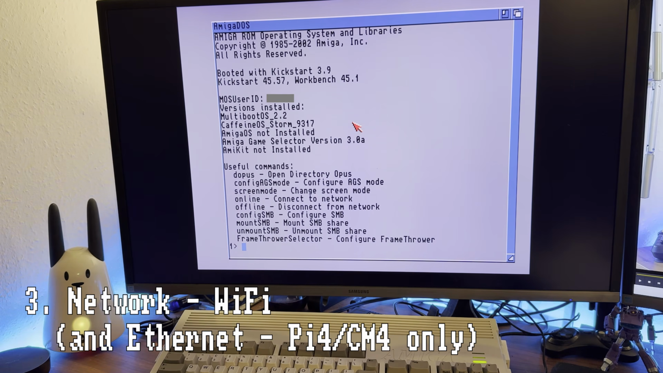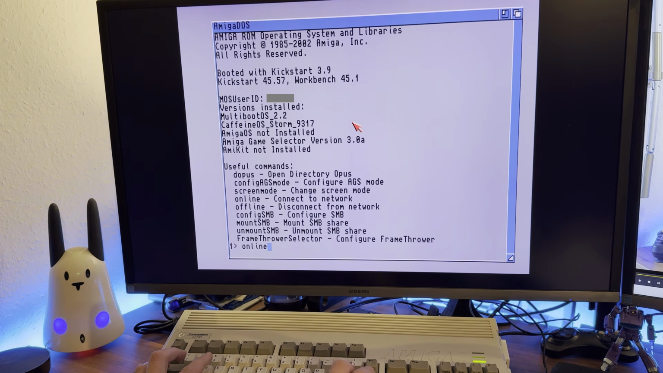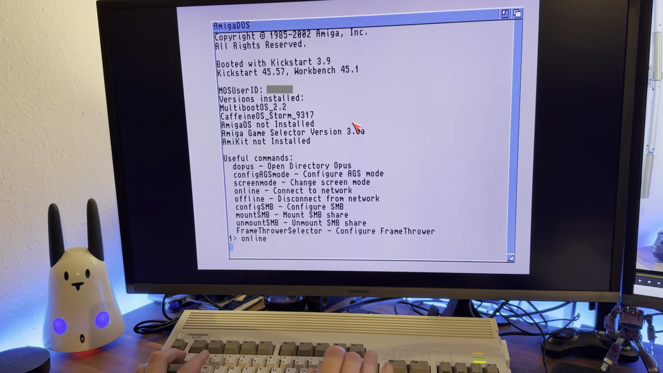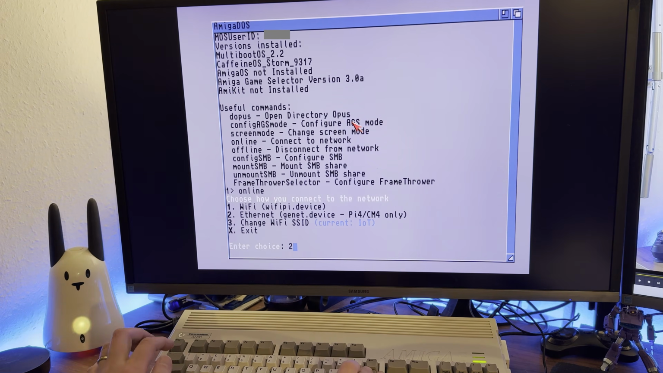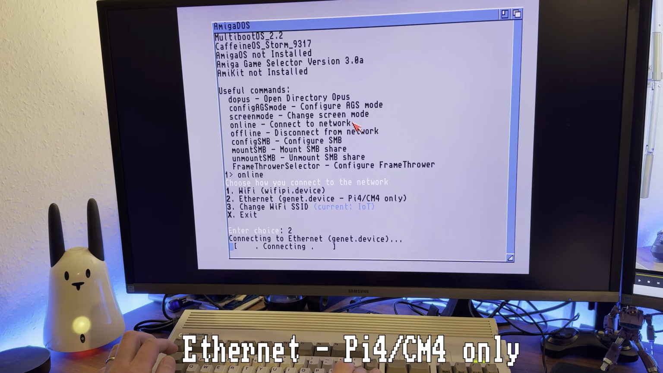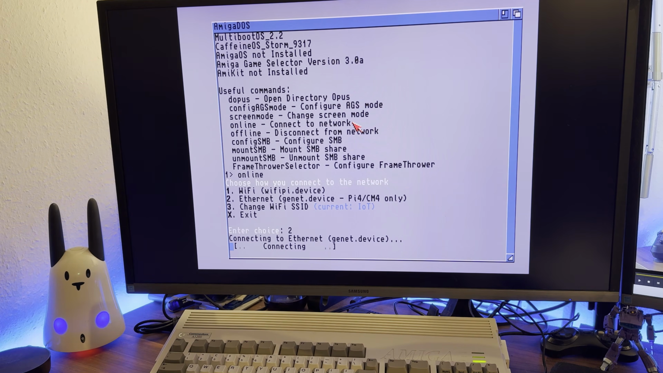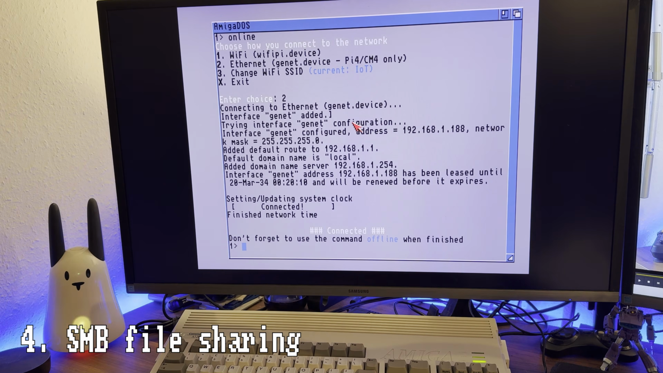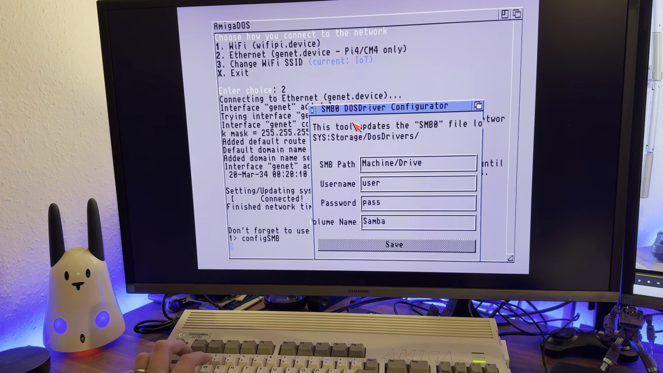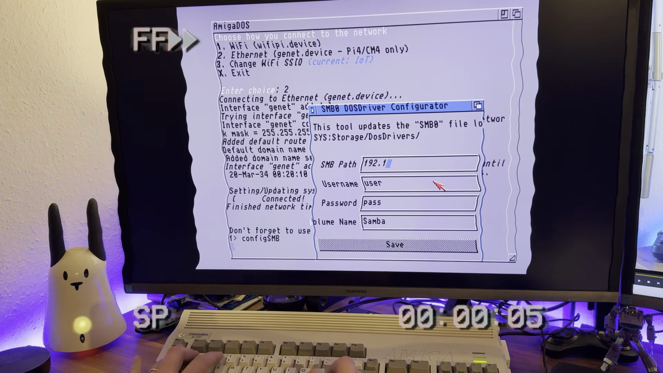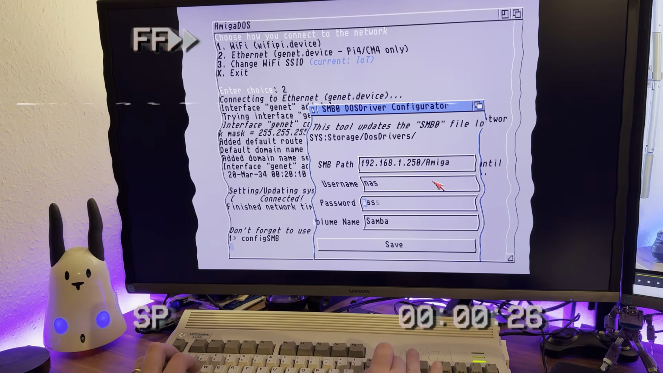So back to the network. If you type online, you'll see the online menu again that you saw in the activation step. This time I'm going to select option 2 and connect via Ethernet. Now this allows me to connect my Amiga to a Samba file share to copy files over the network to and from my Amiga. You'll need to set this up, so type config smb at the prompt. Enter your Samba details and click Save.